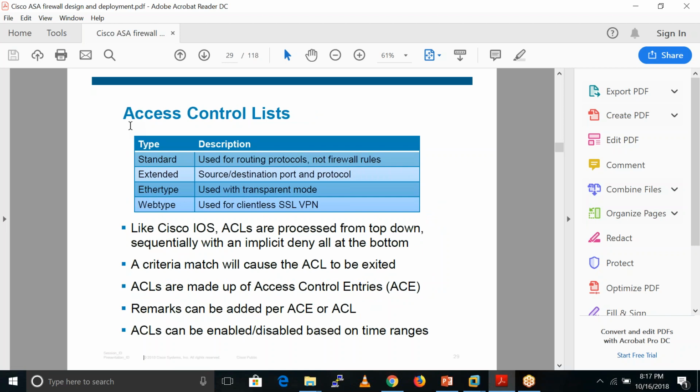If I talk about ACLs, we have around four kinds of ACL in an ASA firewall. The first one is the standard ACL. The standard ACL is used for routing protocols, not firewall rules. If you want to block some kind of routing traffic, like traffic related to OSPF, RIP, EIGRP, or BGP, you use it. We also have extended ACLs. These are the ACLs we use for allowing by source IP address, destination IP address, source port, destination port, and protocol.